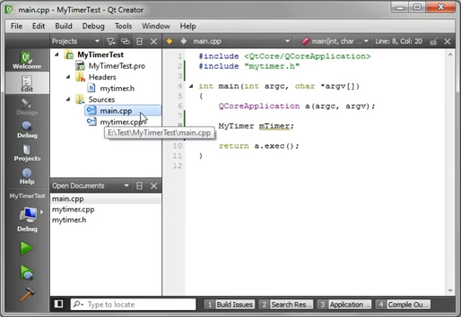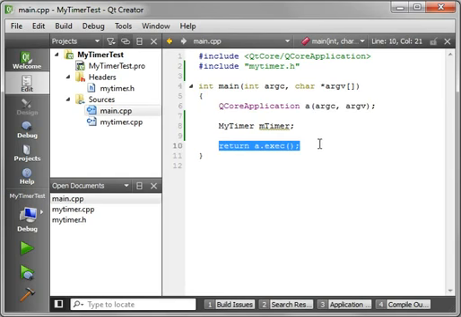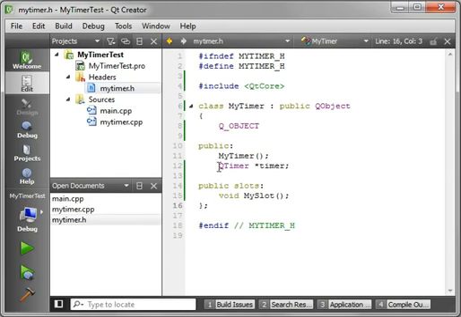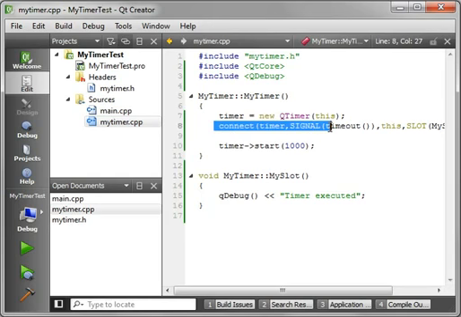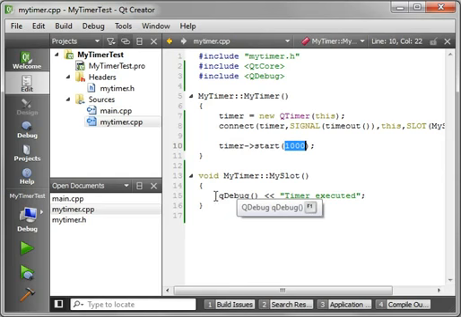In the main.cpp, we are starting our application. Here's our Qt core application with arguments and return a.exec. And in between there, we're creating a new myTimer class. The myTimer class is a QObject, and you see we have the QObject macro, and we're inheriting QObject. And we've made our own slot called mySlot. And in the constructor, we are creating a new timer in memory, connecting the signal and slot, and starting the timer. And it's going to go off every 1,000 milliseconds. And every time it goes off, it's going to print out timer executed.